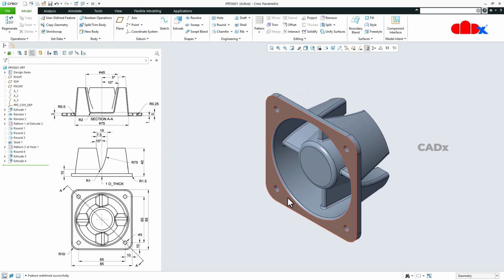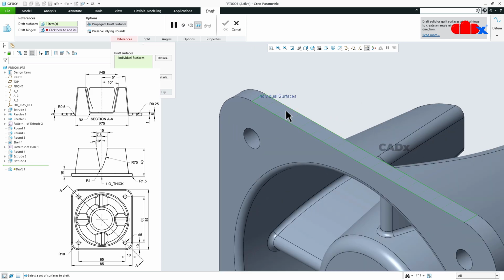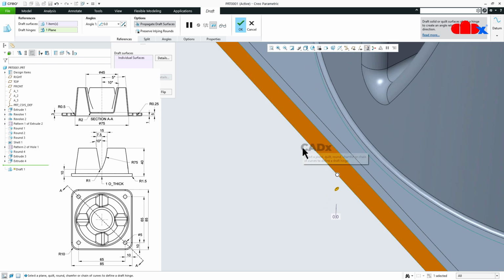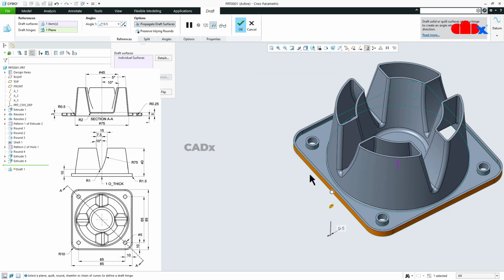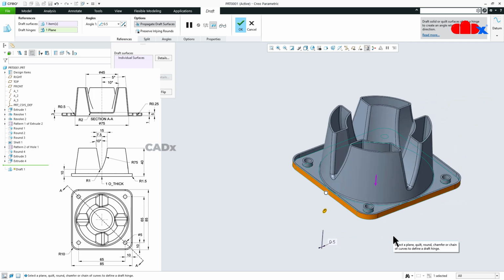Now the next feature, which is draft here, so go to the draft, select this face, right click, go for draft hinge, select this face. Now the draft will be outwards because this edge will be our parting line. So drag it outwards. This is 0.5 degree. So the draft is all around. Just say OK.